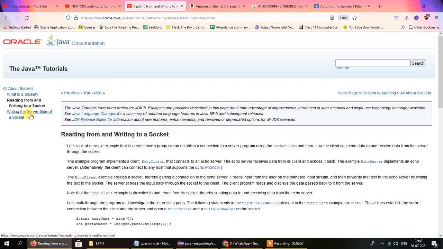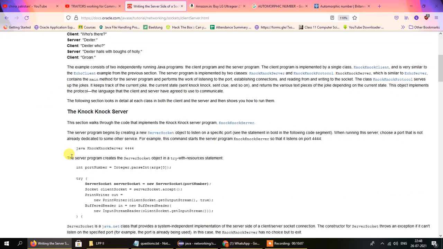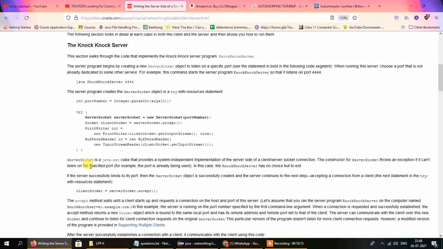So let us go to the server side. The program that we'll be writing about automorphic numbers will be almost similar to this one. There is a high degree of similarity between this code and the program that we are going to be writing. Now let us see how we are supposed to write the server code for a typical socket program.